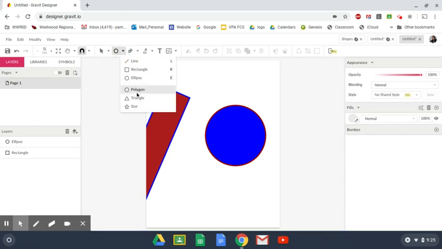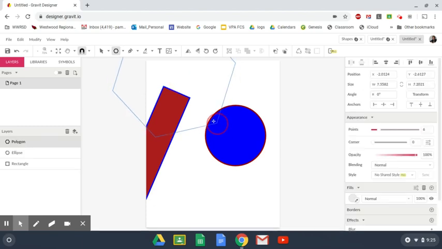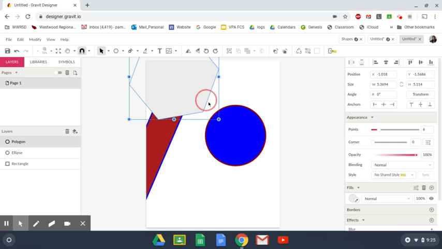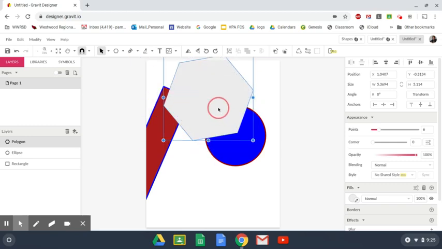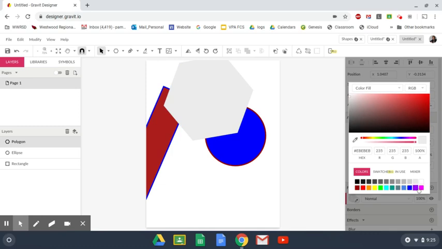So let's try a polygon. Click on that. Drag my shape across. I'm going to let this one go off my page, or maybe move it over a little bit here. We'll have it go off the page a little bit on the top. So this shape, I'm going to change once again, change the color. Let's make this one white with an outline.